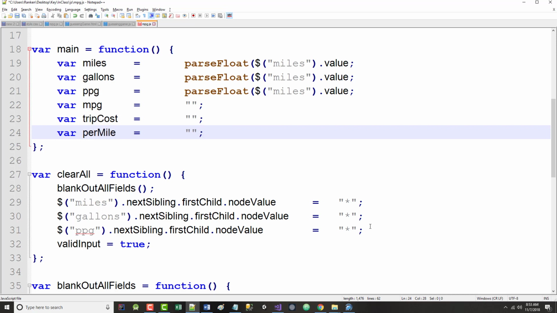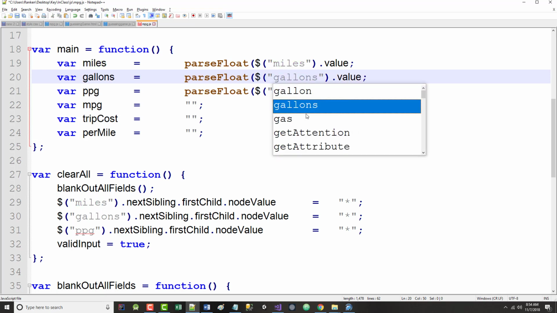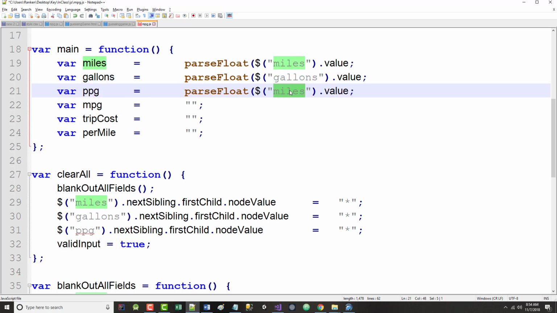Now, if you look at your handouts, what you're going to find is the names that you have here for the variables are the exact same names that I used in the HTML file. They don't have to be, but most of the time people like to do that because notice miles, so that of course should be gallons. And that one right here should be ppg.